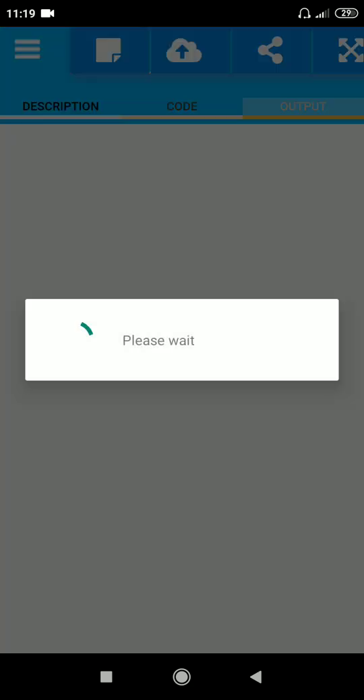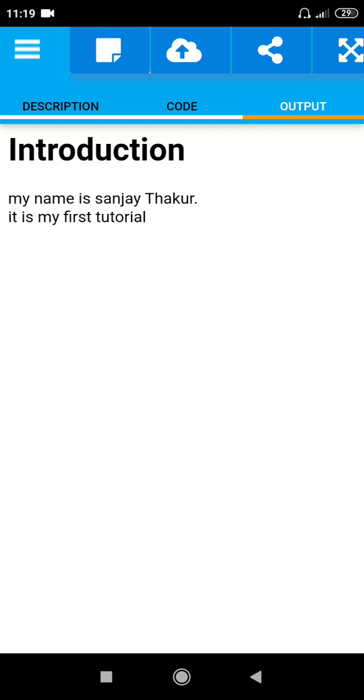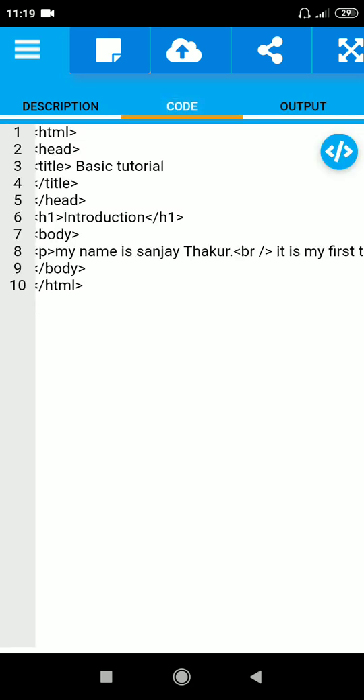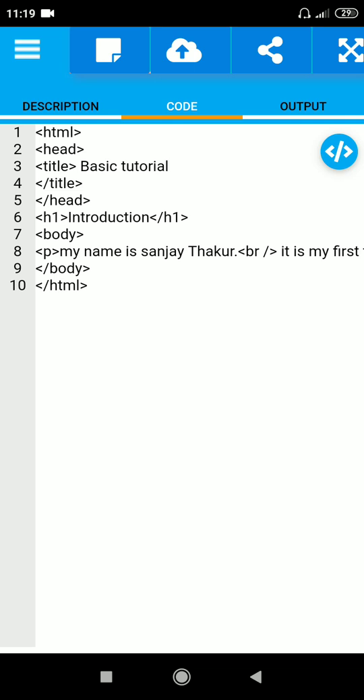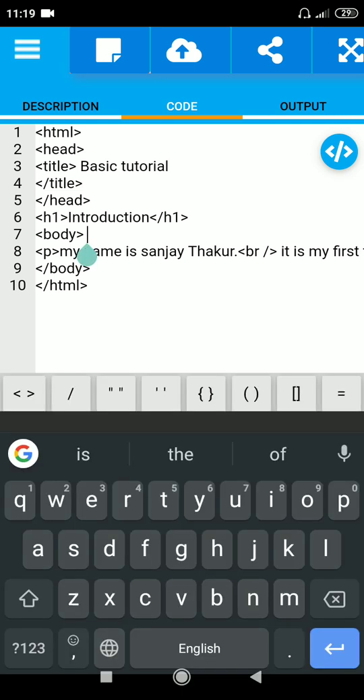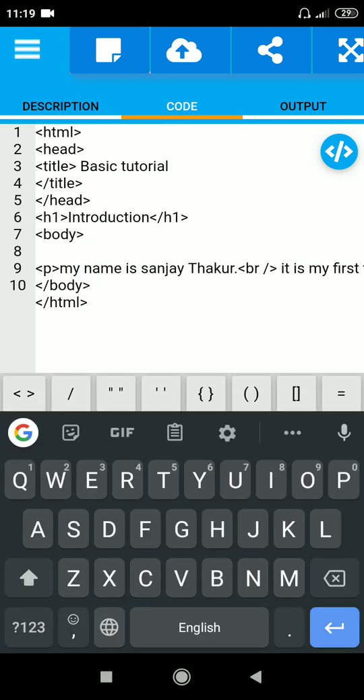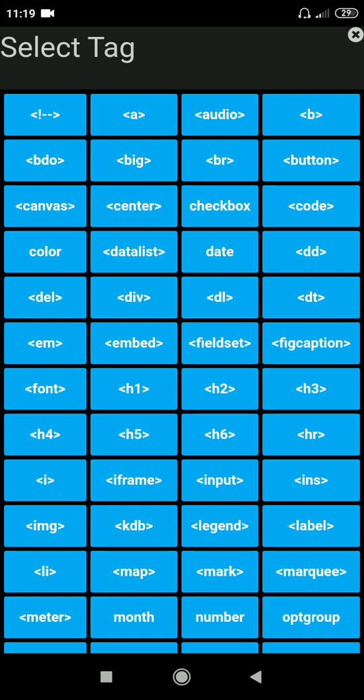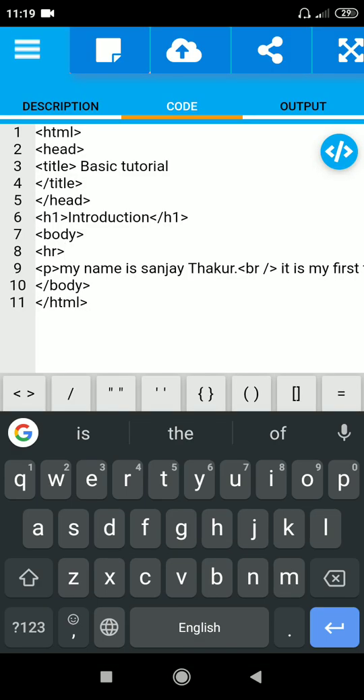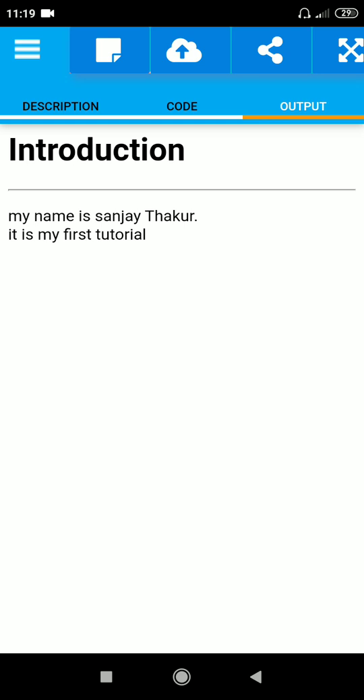If I want, between my name and introduction, a horizontal line, then what to do? Then here I am using one horizontal line. Horizontal line means HR. See the output, horizontal line came here.